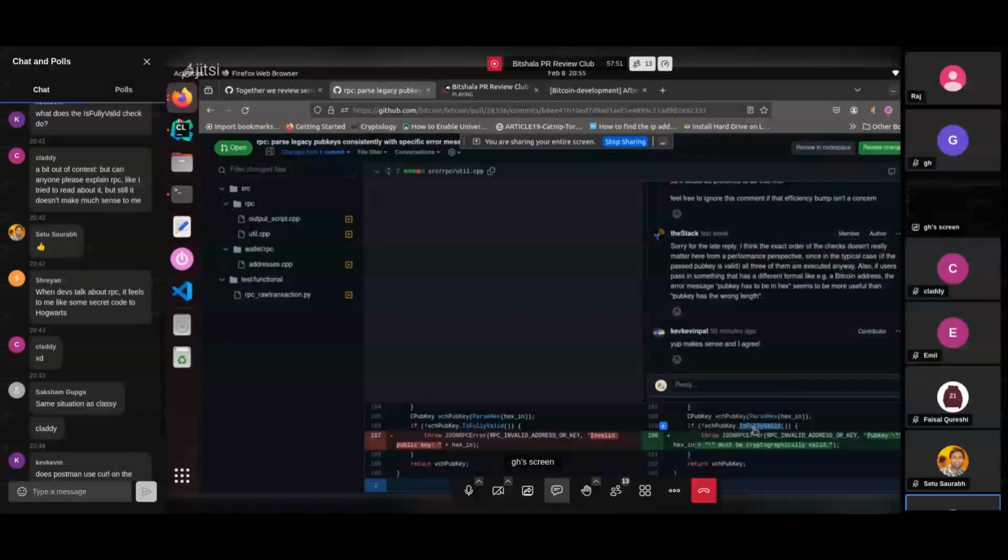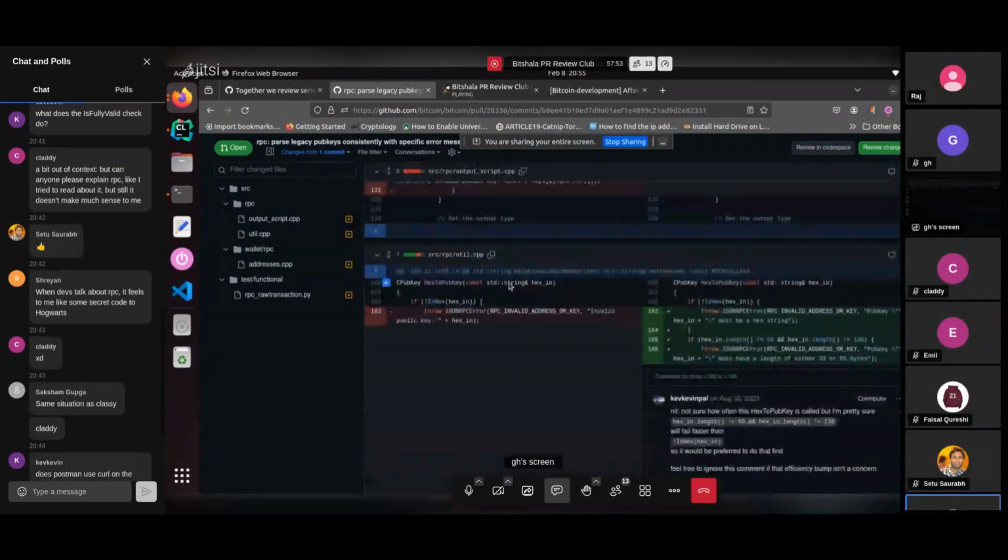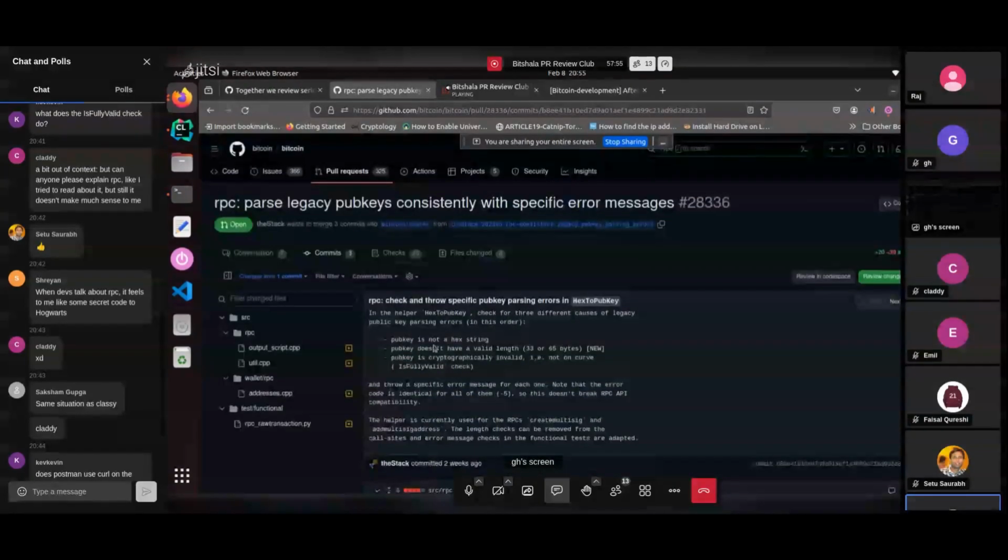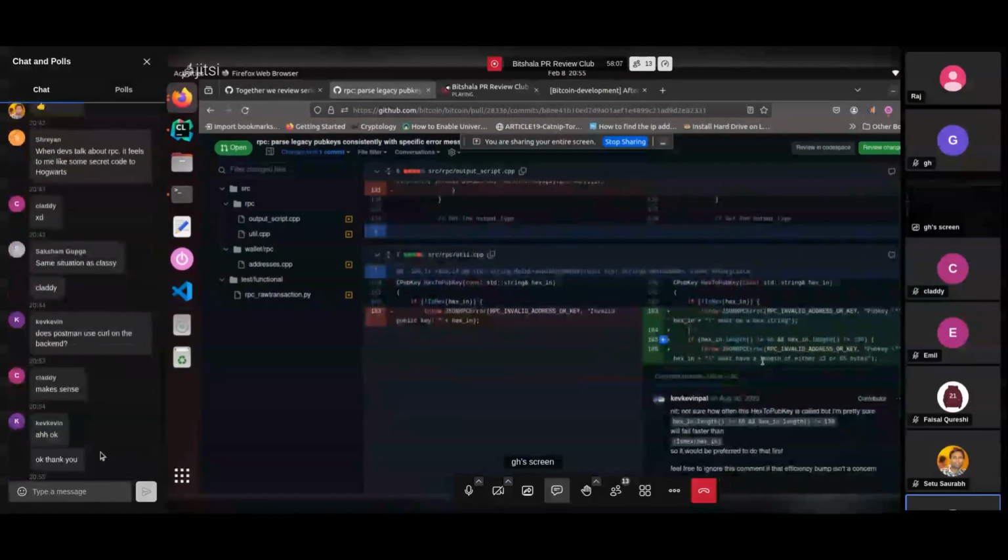Yeah, that was already there. So for the commit description, he mentioned three things. One is whether it's cryptographically valid. That's done by the is fully valid check. Other things, like whether it's a hex string or has a valid length, are all done outside.